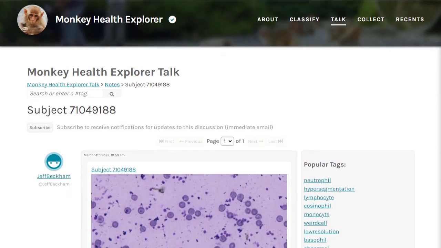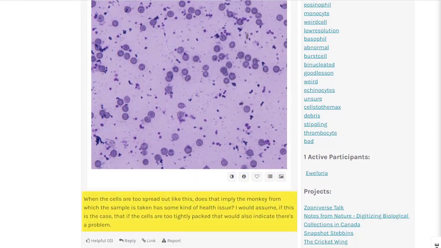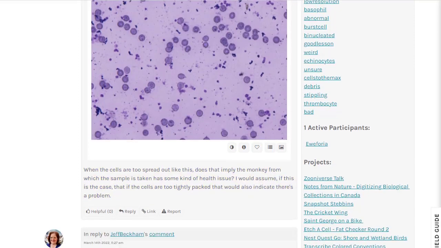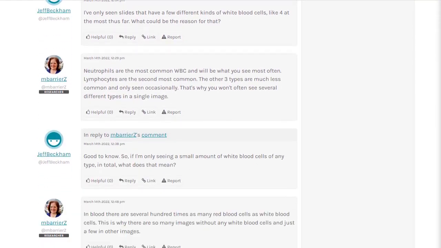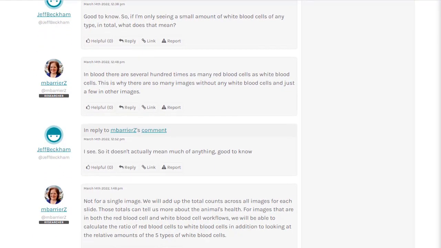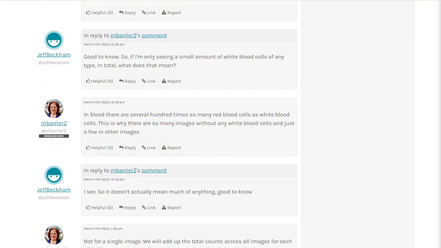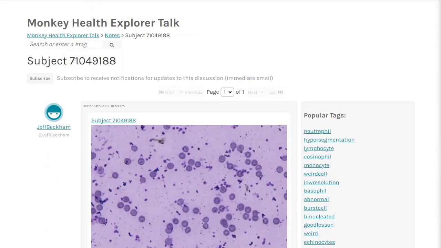On this subject image, a volunteer wanted to know if white blood cells are spread quite far apart or very tightly packed, does it suggest that the monkey had a health issue? All of these notes have been posted to this subject. If you want to receive an email every time a new comment is added to this slide, click the subscribe button located in the upper left-hand area of the window.